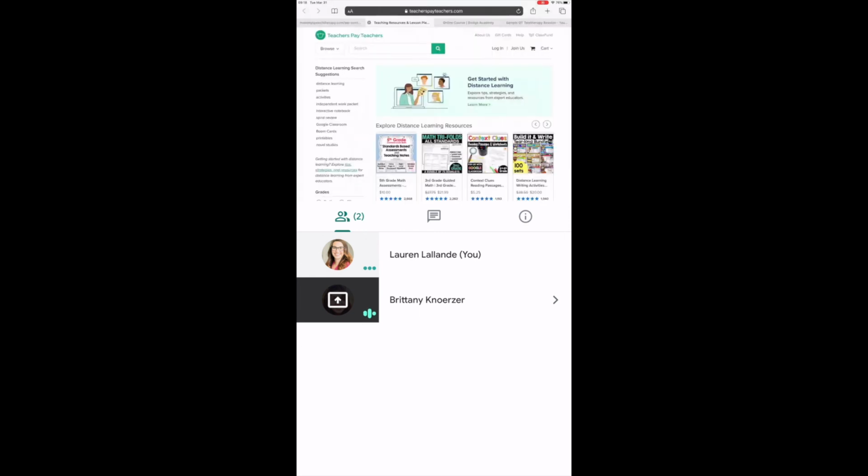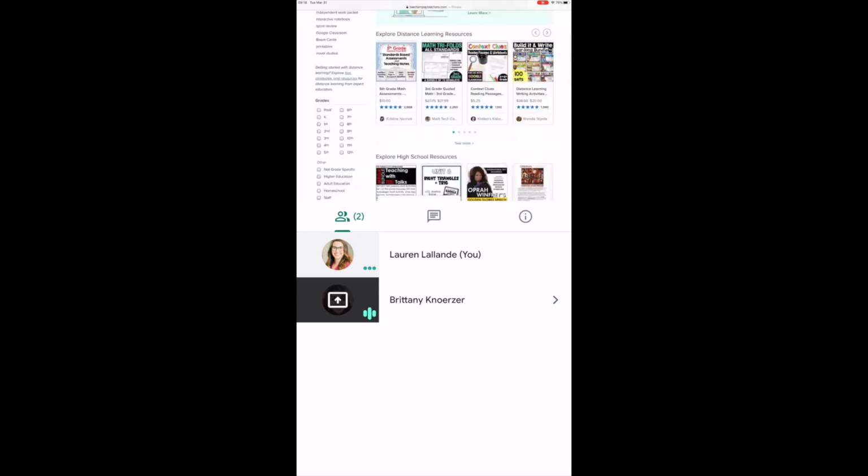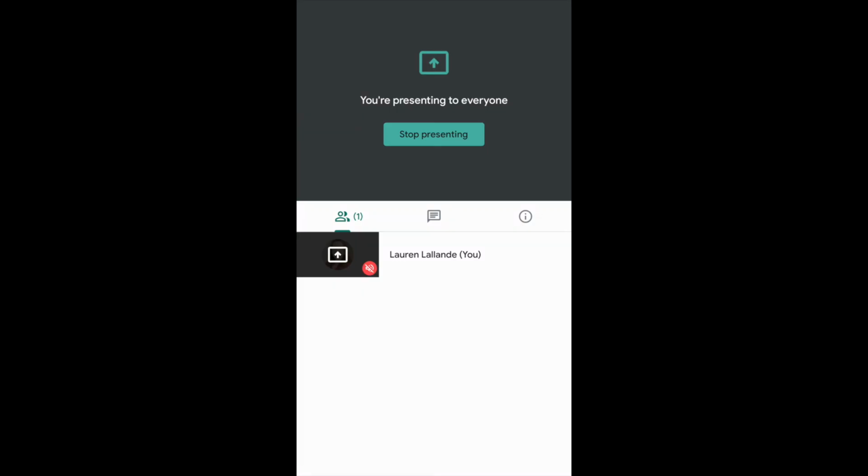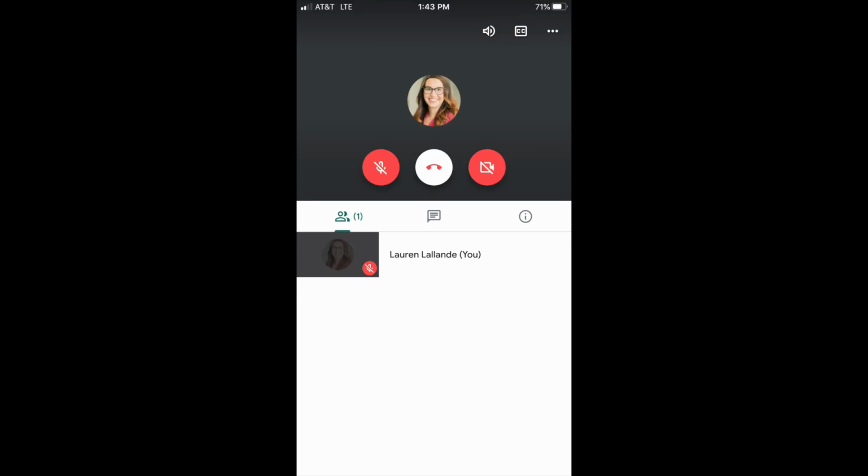Again, Brittany can toggle this present screen feature off and on to go between showing her screen and showing her face to the student receiving therapy. When Brittany is done presenting her screen, she simply presses the green Stop Presenting button. Once the session has concluded, please click on the telephone icon in the middle of the screen. This will end the call and you will now be done with the session.